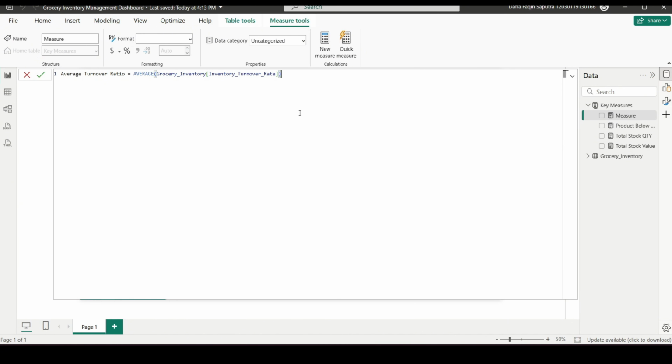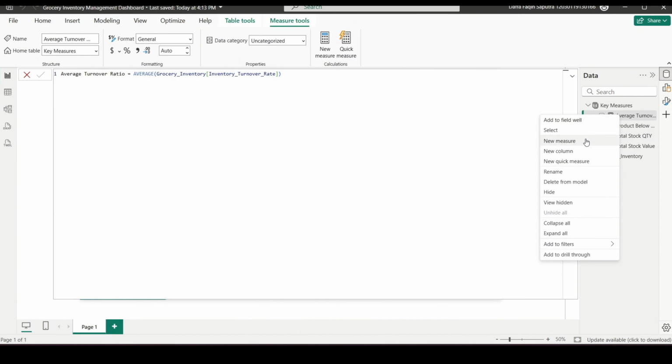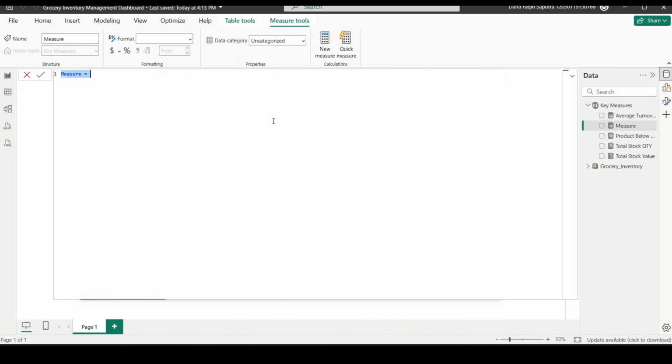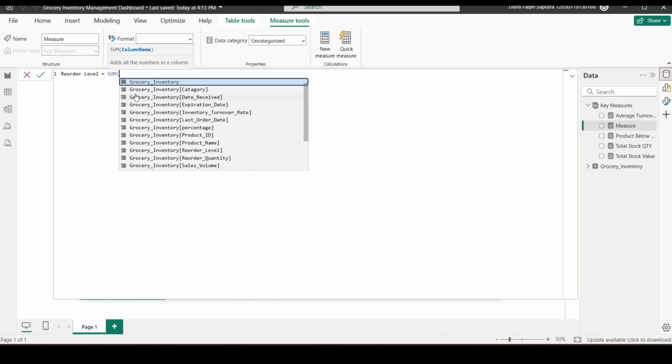All right, we've created a DAX measure for the average inventory turnover rate. Next, we'll create the stock level status, but first, we need to create a DAX measure for the total reorder level, to simplify the formula we use to measure the stock level status later. This is easy. We use the sum formula for the reorder level column.